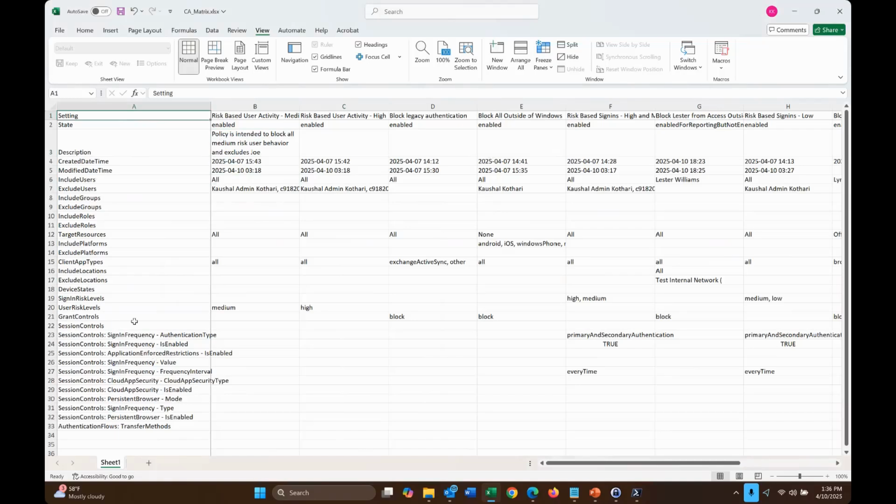If you see, I have sign-in frequency. I have a bunch of these session controls. We're capturing authentication transfer. As I come up with new versions of this, we'll probably add them in as we go.